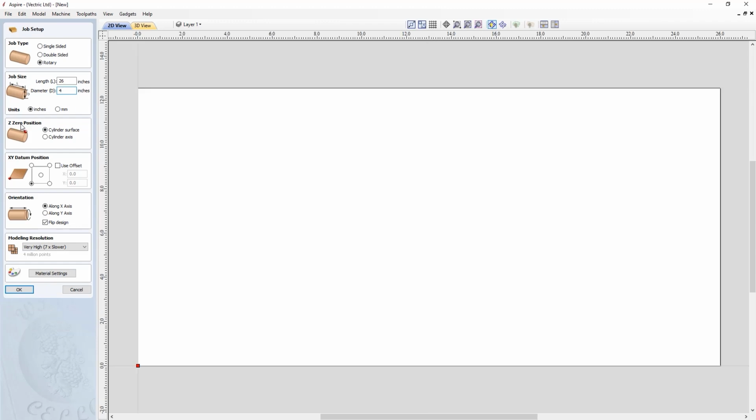Next, we need to specify our Z0 position, where we can position that on the cylinder surface, as indicated by this red dot here, or we could set that to the cylinder axis, again indicated by that red dot here. Now, this is going to be the most reliable choice, as it's much harder to set your Z0 off the outside edge of your cylinder, because that requires your cylinder to be a perfect circle for that to be correct. And so the cylinder axis is the equivalent in the software to setting your material to the bottom of the block to be Z0 on a regular 3-axis job.